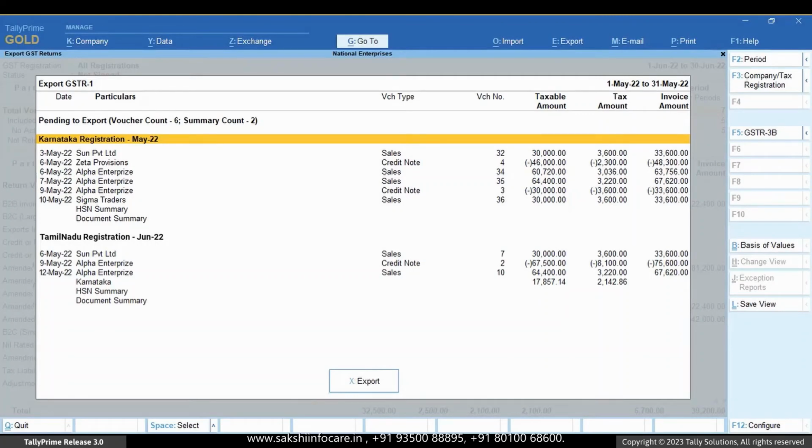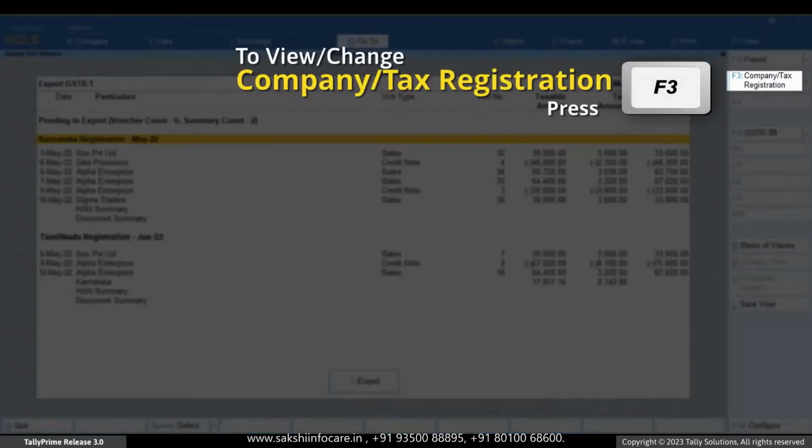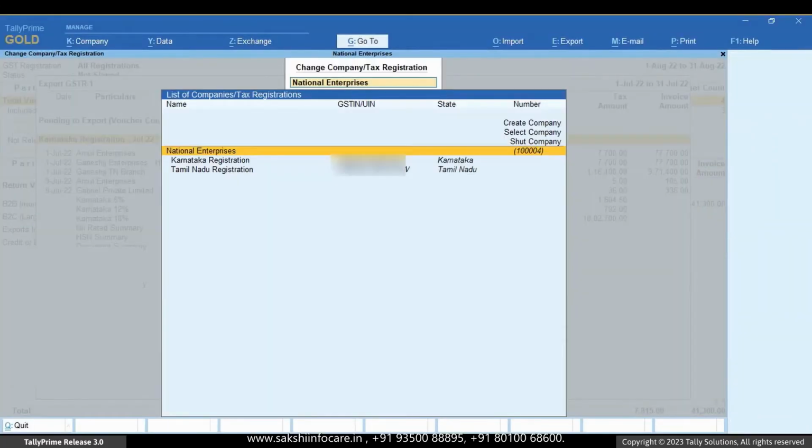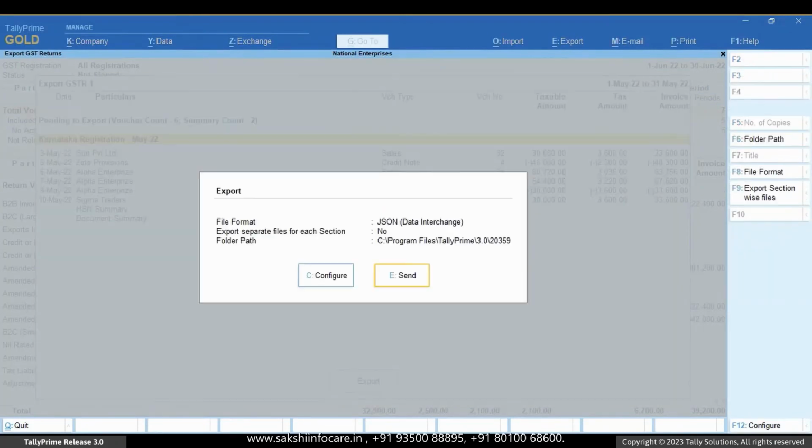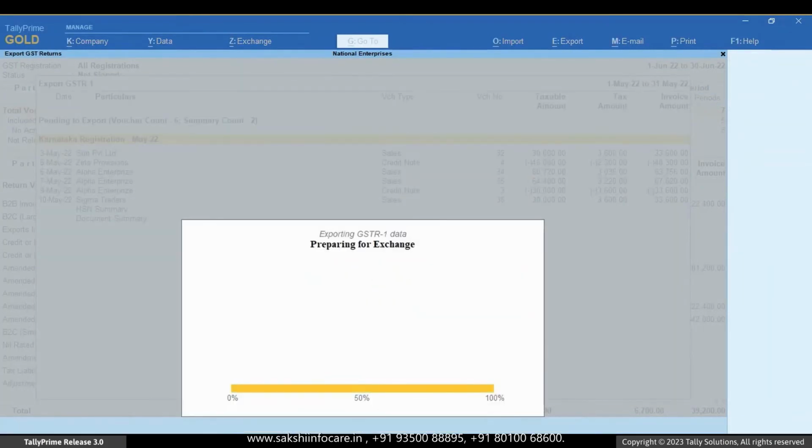By default, the Export GSTR1 screen appears for all registrations. To export returns of a specific GST registration, press F3. Select the GST registration and press Enter. Press X and then you can export GST return to a specific folder.